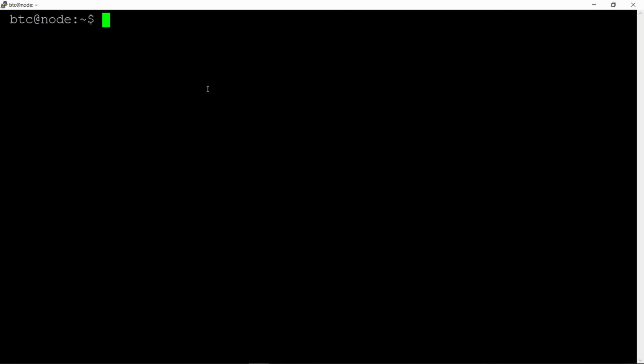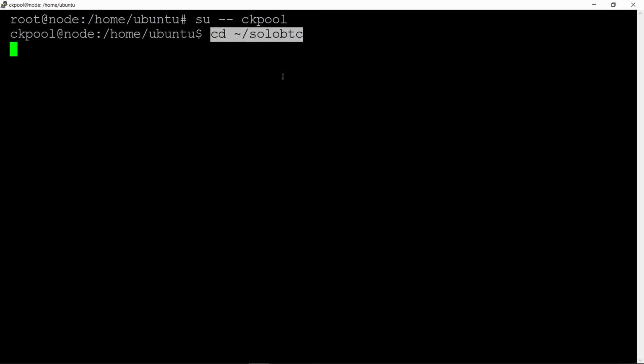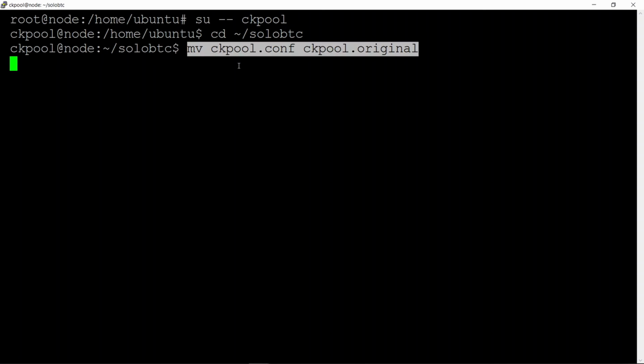Now let's go back to our ckpool and start configuring that. So we're going to exit back and become the super user again, and then we're going to impersonate our new ckpool user. We'll change into the solobtc directory. Next, we'll preserve the original config file and we'll make our own one. Okay, time to create our new config file.